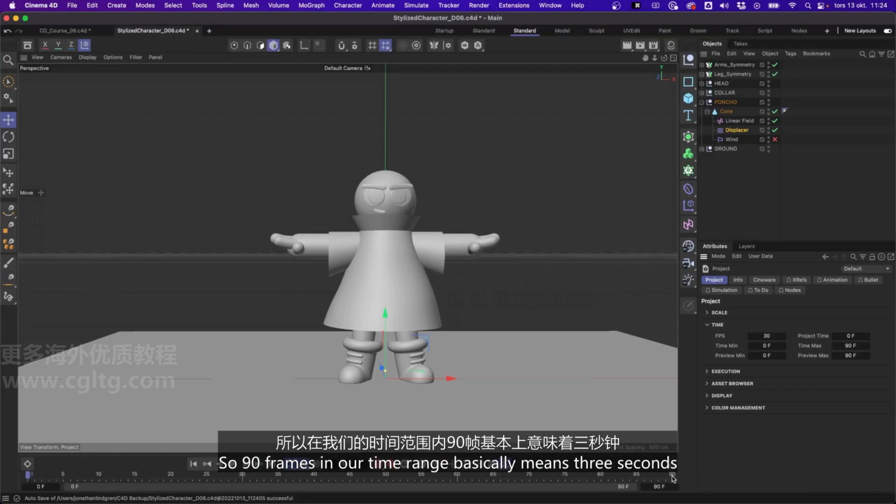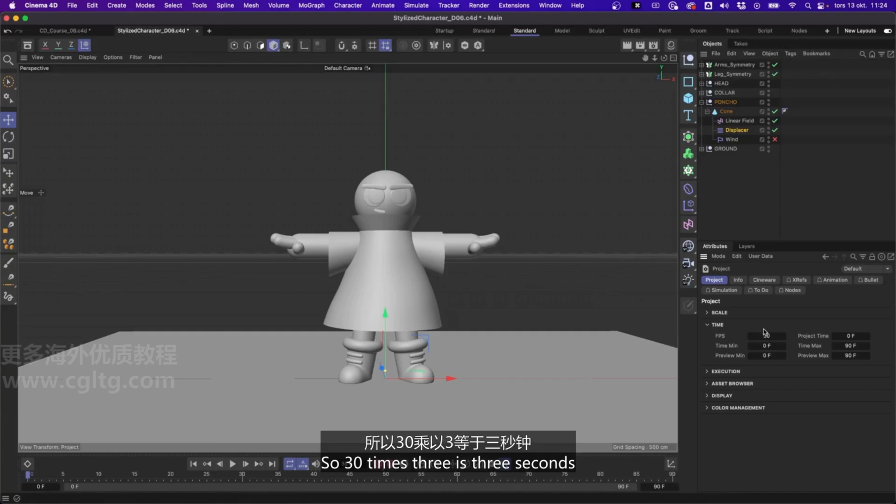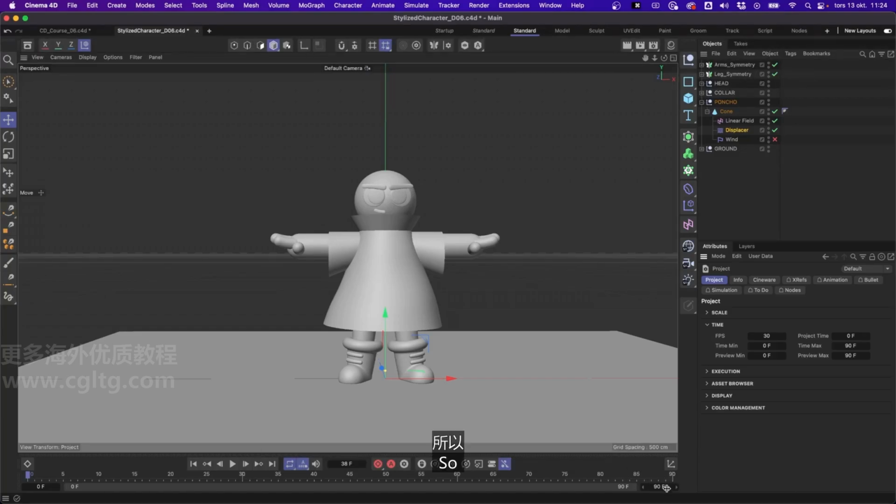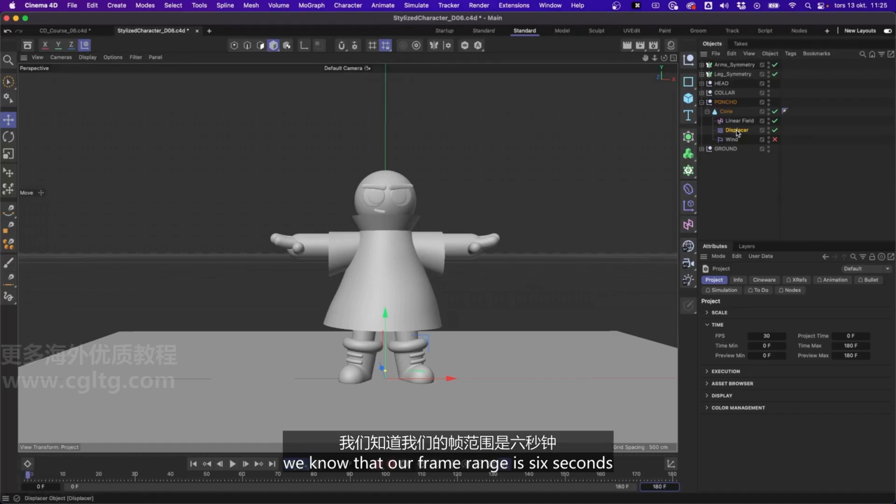So 90 frames in our time range basically means 3 seconds. So 30 times 3 is 90 frames, which is 3 seconds. Eventually, I will want our animation to be 6 seconds long because that's the length of the animation that we'll be doing. So we can actually set this frame range to 6 seconds. So that will be 6 times 30, which is 180 frames. So I'll just come over here, click and change this to 180 like that. And with that done, we know that our frame range is 6 seconds.